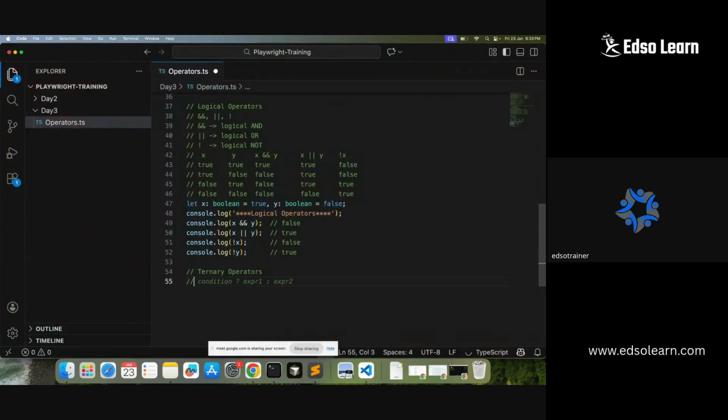Suppose you want to take an example like यहाँ पे मैंने एक condition दे दिया. Depending on the condition, something like 10 is greater than 5, correct? If 10 is greater than 5, means condition मेरा true होगा, that time it returns the true value. If the condition is false, then it will return the false value.